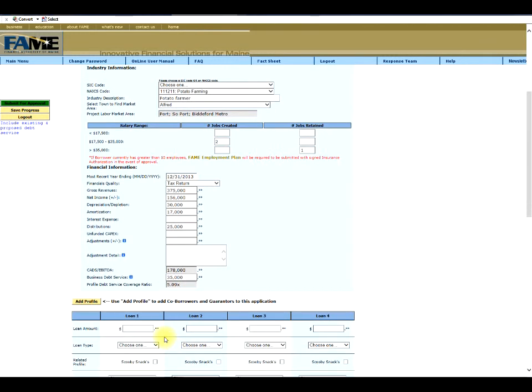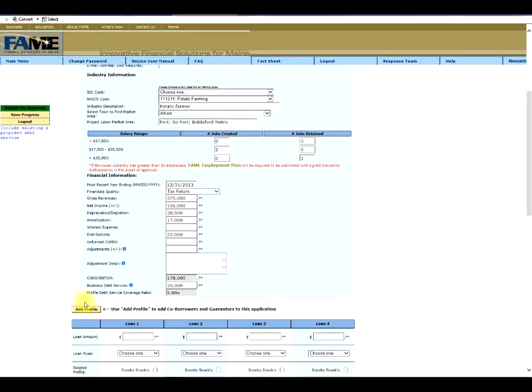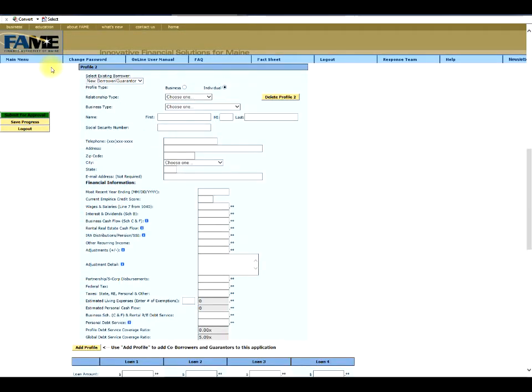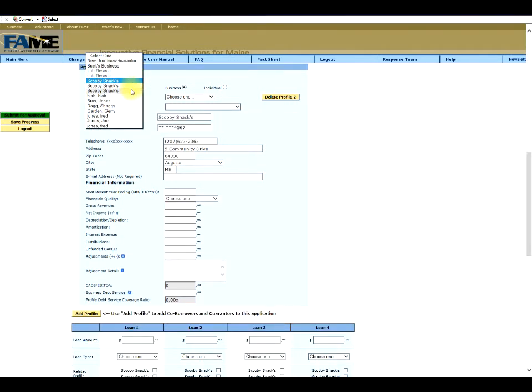To add a co-borrower or guarantor to the application, click the yellow Add Profile button. Profile 2 will appear at the top of the screen. Again, you may enter the information by selecting an existing relationship or manually typing in.